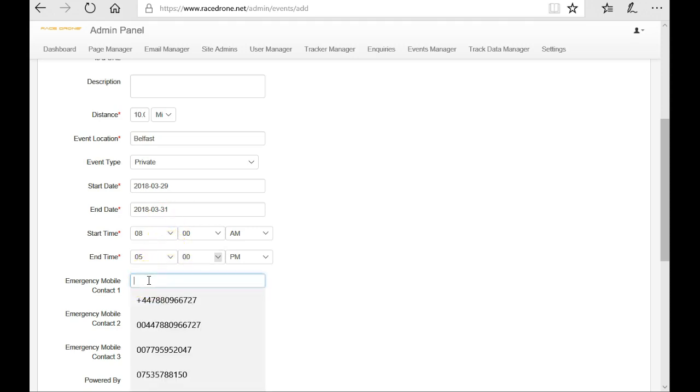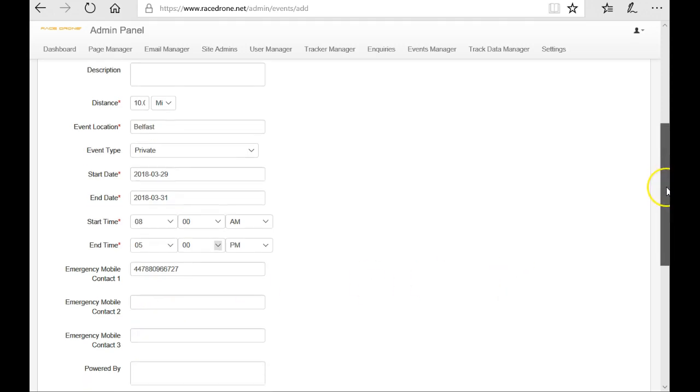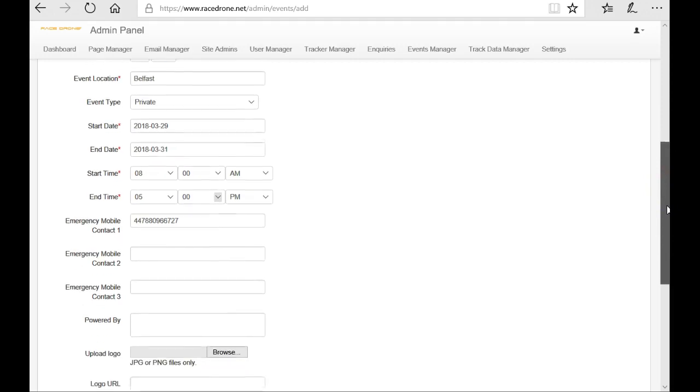Emergency contact telephone number. Please put the country code in front of this. So in the case of me, I'm going to put 447-880-966-727. So you can put up to 3 mobile telephone numbers in here. Each one of these will get an SMS in the event that a tracker's SOS button is pressed.